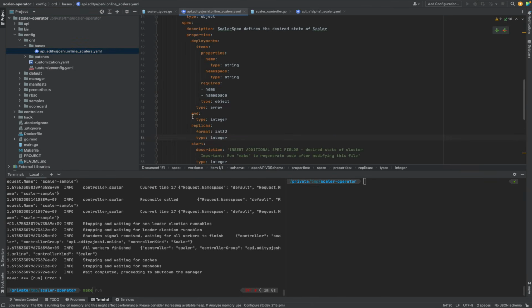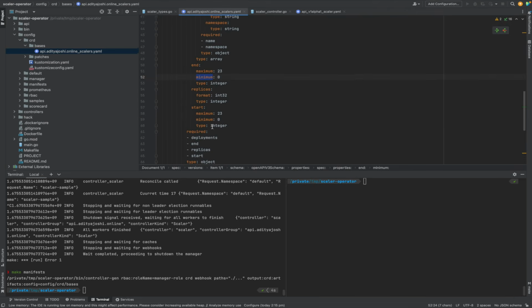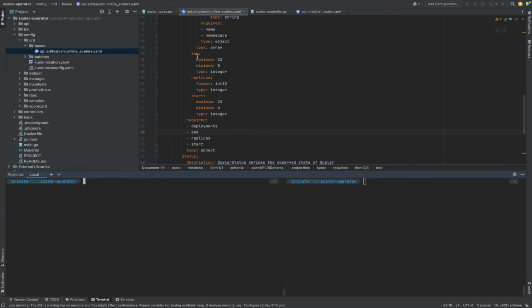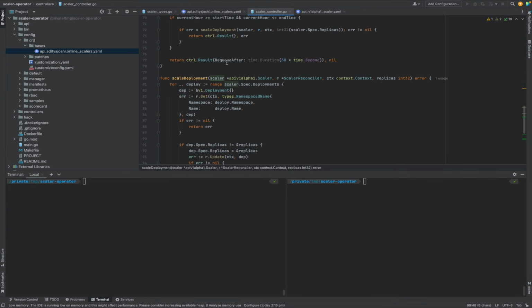So if you see this, the end property is an integer, but when we do make manifest, we should be able to see the validations here, like the maximum and the minimum value will be put up here. So you can see that the maximum value should be 23 and the minimum value should be 0. And also this is a required field, so you can see in the required section that these are the required fields. Okay, so yep, I think this is what I wanted to cover in this video.